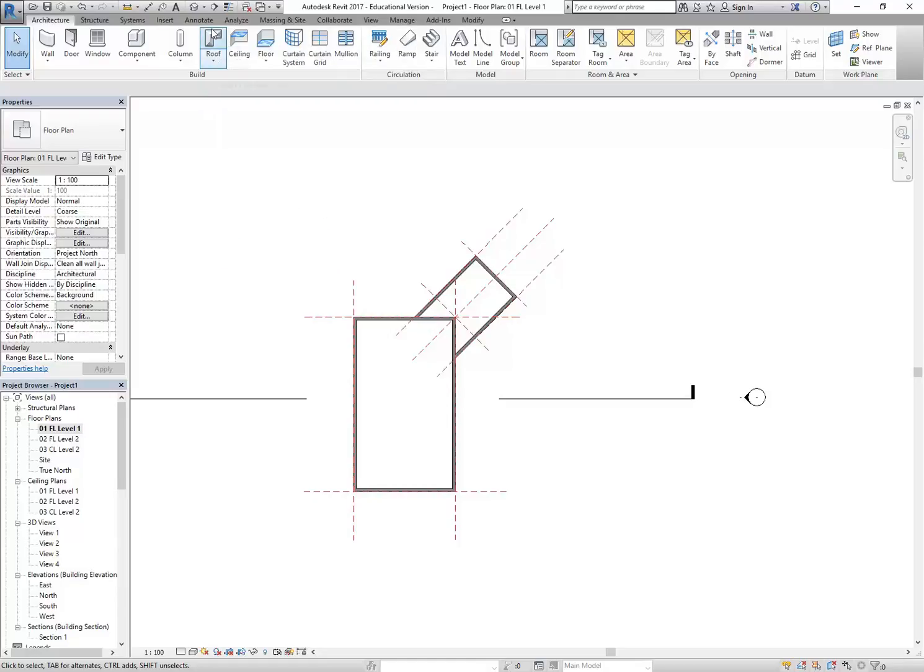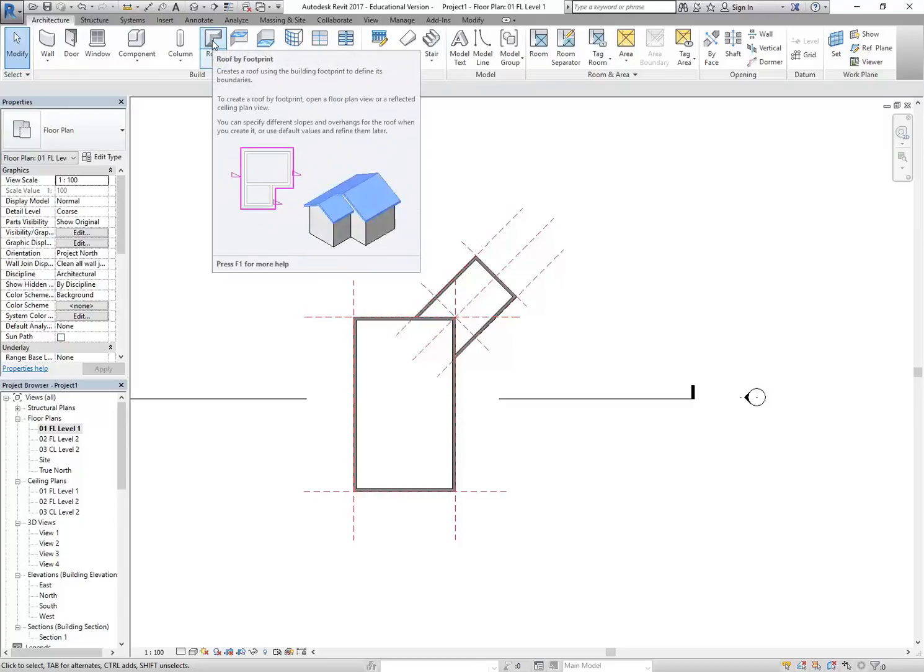You might have already clicked on the Roof button. That's normal. Don't worry about that. If it's faded out, it should be. Okay, so now I'm going to click on the Roof button.